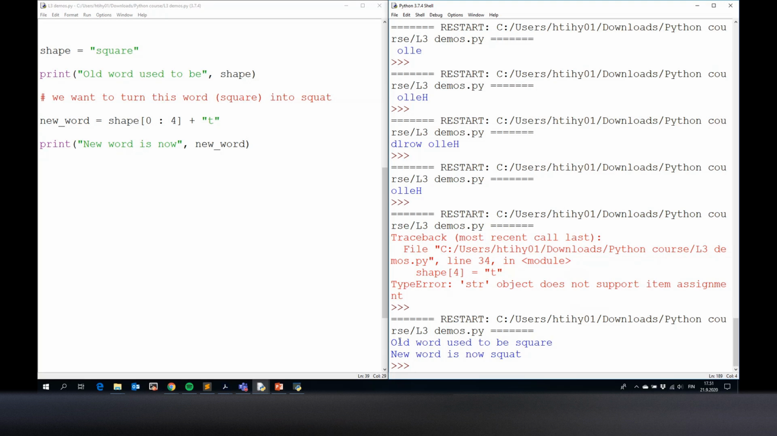So now we can see how we changed from square to squat, and we accomplished the thing we wanted to accomplish. It's just that we can't change individual letters from one piece of text. It's something to bear in mind.